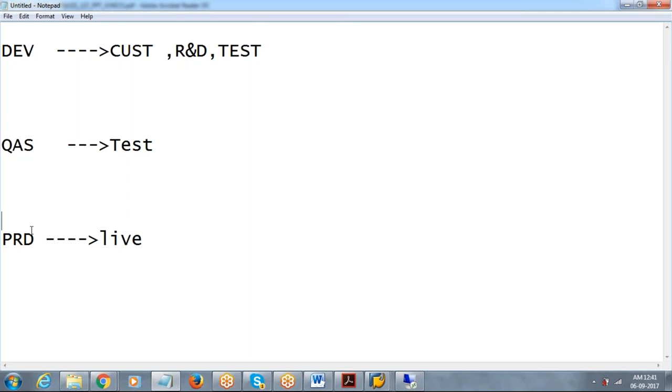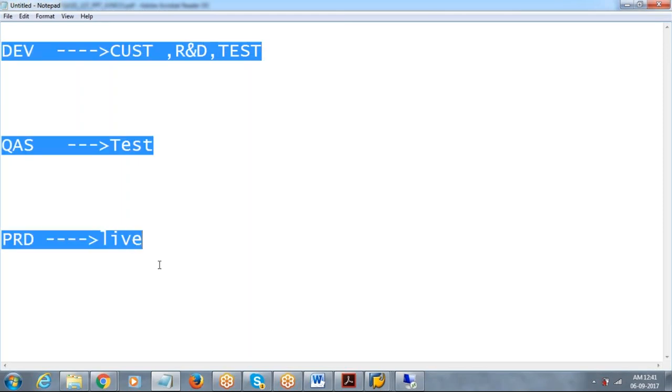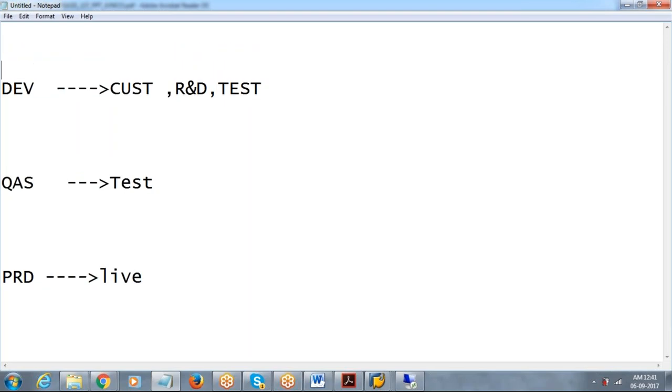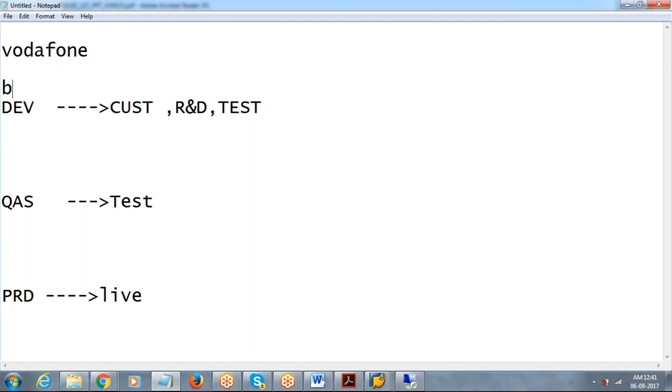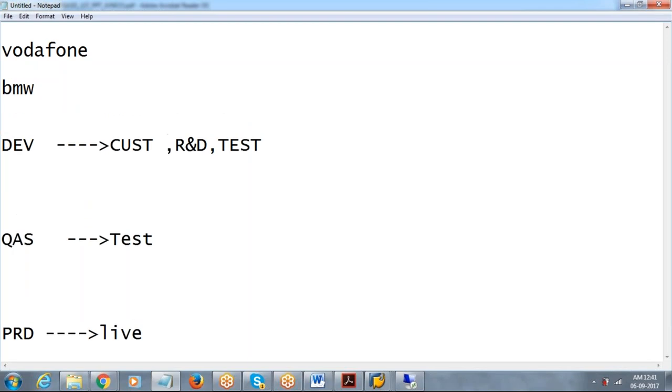Okay, fine. Now here, again in development, I want to divide the data. This is customizing data, this is R&D data, this is testing data. Again, are all these clients located in a single place or different locations? And which project do I want to do? Is it the Vodafone project, or the BMW project, or any other project? How to define which project? At that time, how do we differentiate the data?